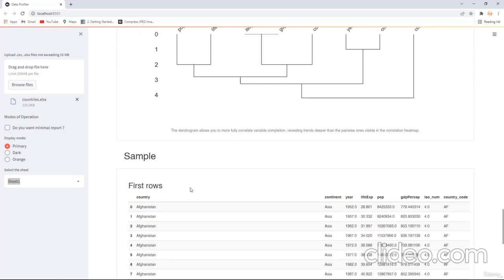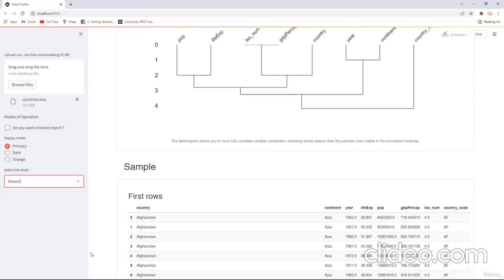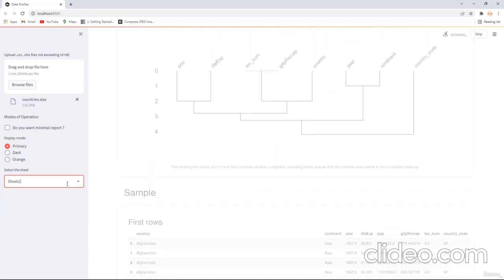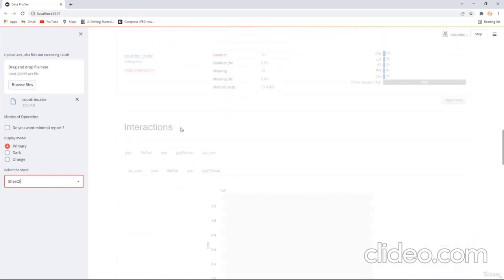Okay, anyway, my idea here is that I just want to read the CSV as well as the Excel file. And here you can notice that the sheet information is there. Basically there are 2 sheets in the countries file, and this is sheet number 1. Let me also load sheet number 2, and as soon as you press this, automatically our report is generating.